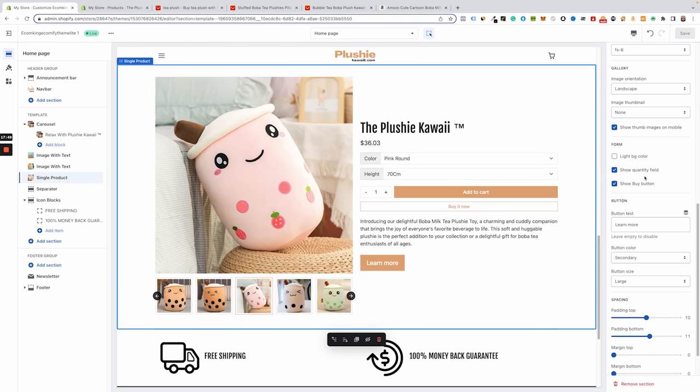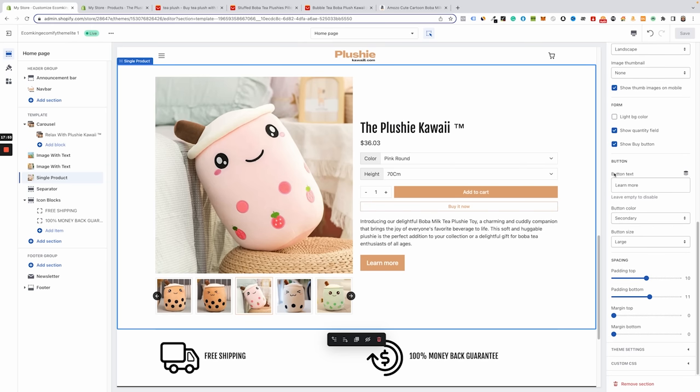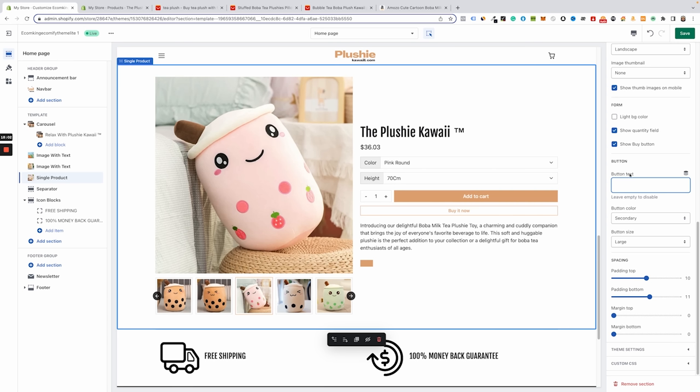You can choose the quantity field if you want. I'd always have this one turned on. And then if you scroll down, you can change the button text. So if you want it to say learn more, you can. I change the button text to say discover, then the product name.